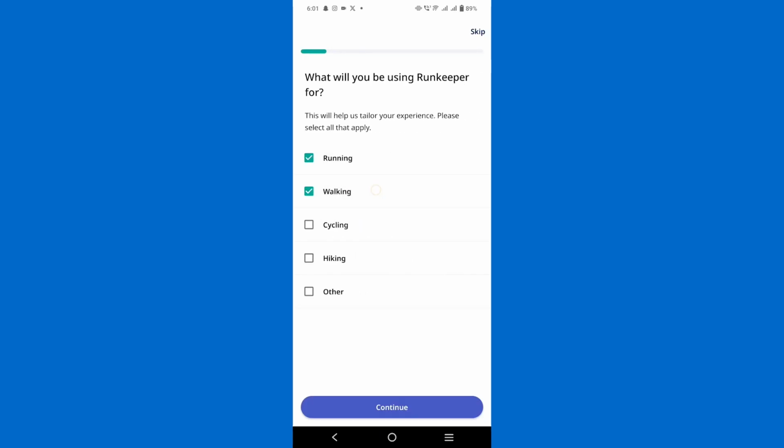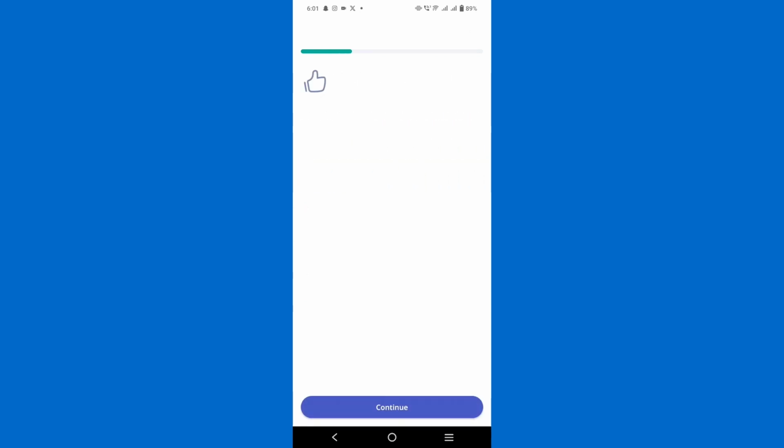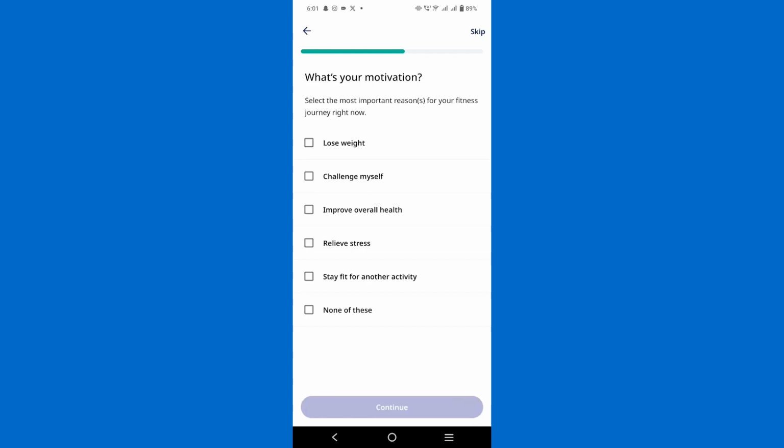Next, you'll need to indicate what you'll be using Runkeeper for. Select your answer and tap on continue. When prompted, choose whether you currently have a running routine by selecting yes or no. Answer any additional questions about your motivation and current goals as per your preferences.